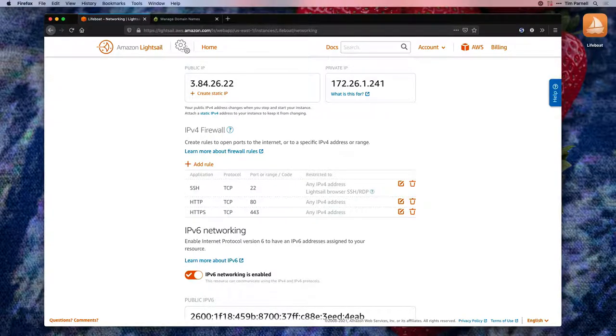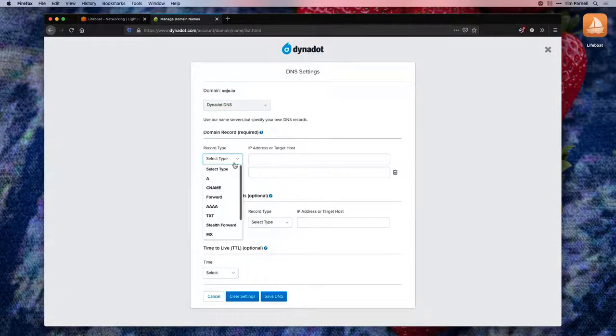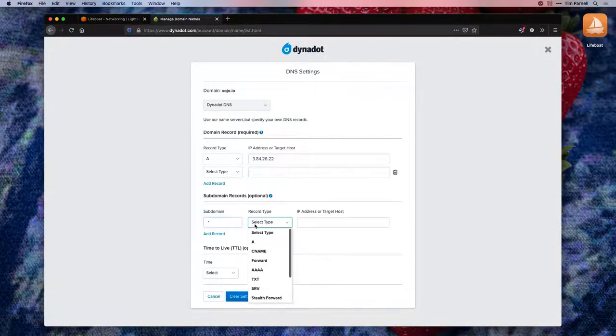Next, we'll need to configure our DNS settings. Copy the IP address from your Lightsail dashboard and head to your DNS management. We will need to create an A record that points at our new instance. Importantly, we're also going to create a wildcard subdomain that points at our new instance. This will allow us to configure subdomains in Lifeboat without changing our DNS settings.